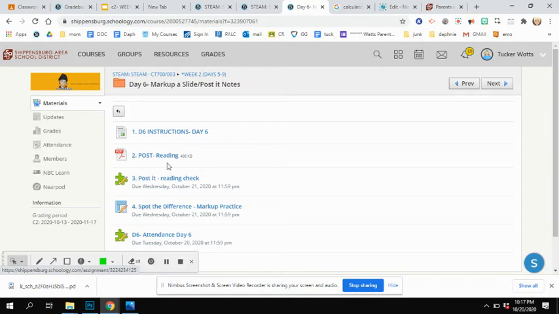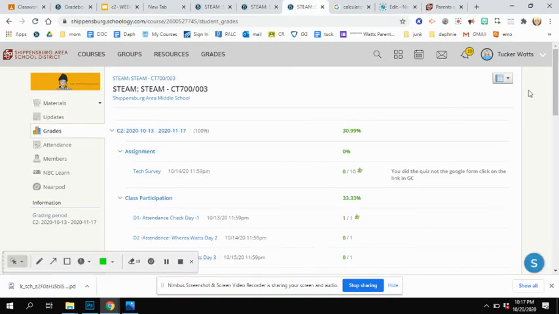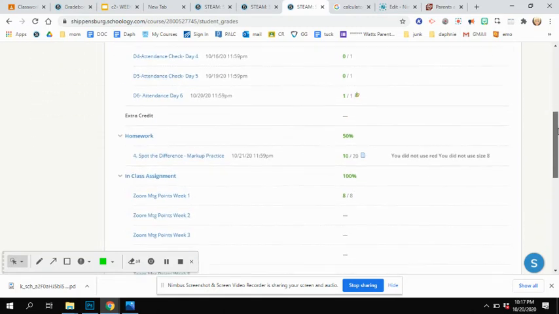So before I take this Post-it note quiz that the grade book said I was missing, I probably want to go into the instructions. I probably want to watch the day 6 recording so I know what Ms. Watts talked about and showed that day. I want to read the article on Post-it notes and have that open so I can take the Post-it note quiz. So that is one fabulous feature about Schoology, is that everything is linked to where it occurred in class.